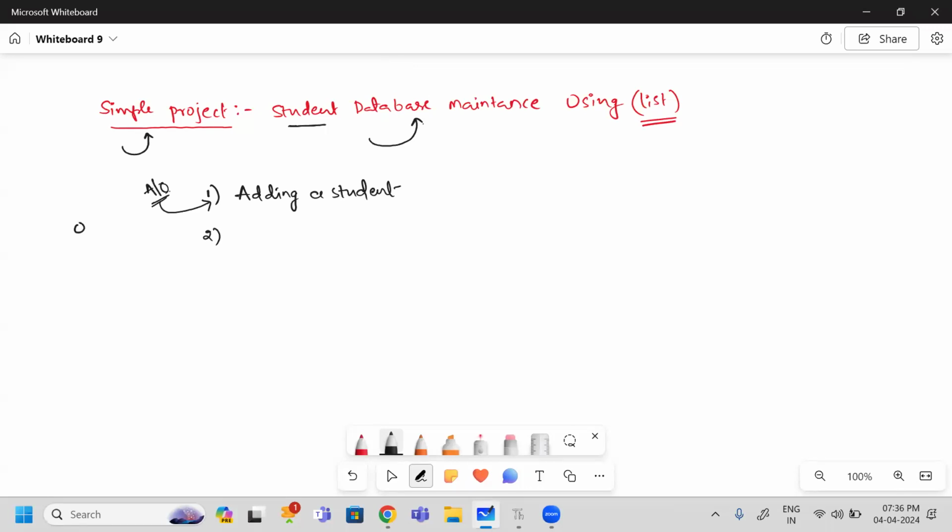Next day, principal sir will come to this administrative officer and he will ask, show me how many student details you have maintained. Then the administrative officer needs another functionality, that is for listing all students' information. This is the detail.